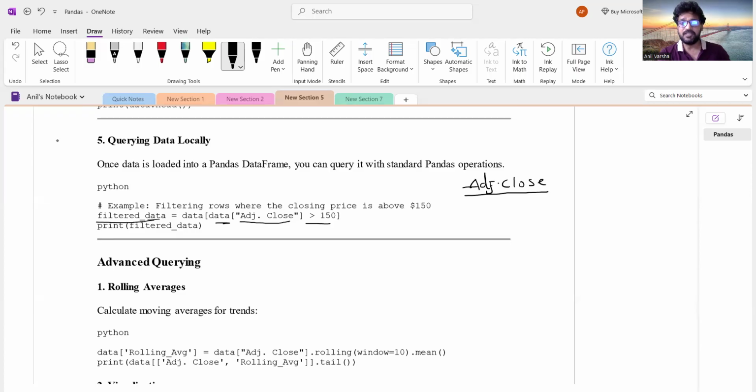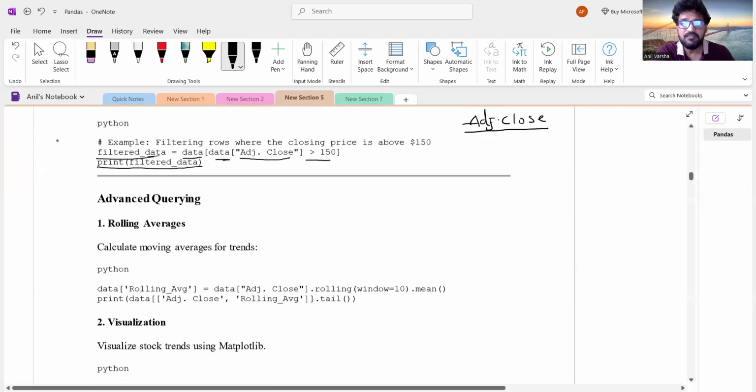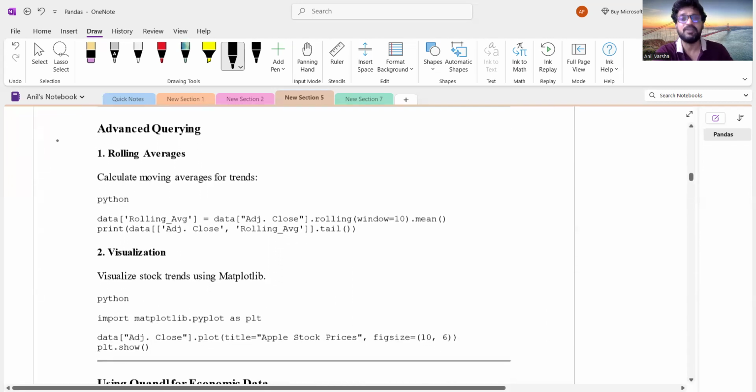Filtered data. From the data frame, we are going to get the values which are greater than 150 from the column adj.close. Then what will happen? Then obviously you'll be able to print the filtered data, in which only the values from this column that are greater than 150 will be printed. Now, let us see how we will be able to do some advanced query.